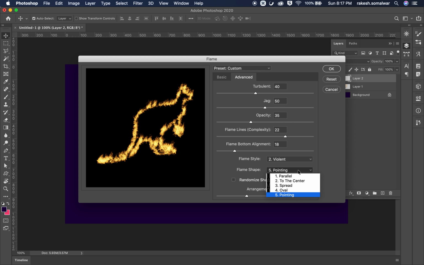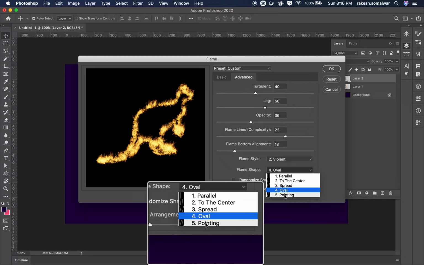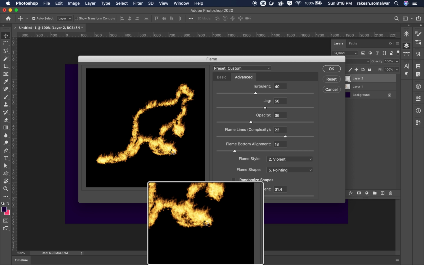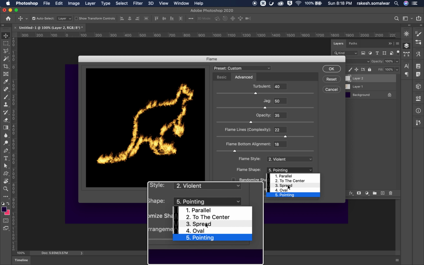Flame shape, it's pointing right now. You can make it parallel, to the center, to the spread, and to oval, and to pointing. See, I make it spread.